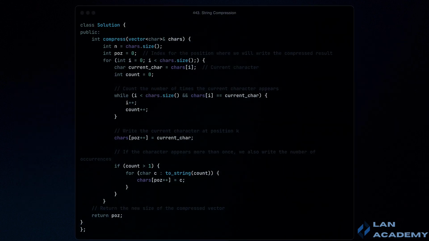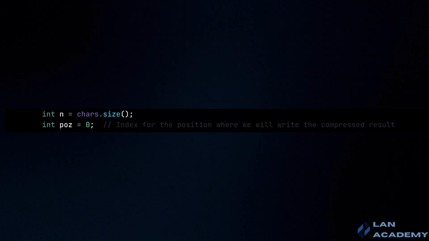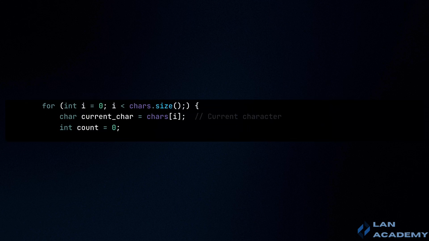First, I initialize an integer variable pos to 0. This variable keeps track of the position in the chars array where I will write the compressed result. I then start iterating through the chars array with an index variable i. For each iteration, I capture the current character in current char and initialize the counter count to 0. This counter will help me determine the number of consecutive appearances of current char.